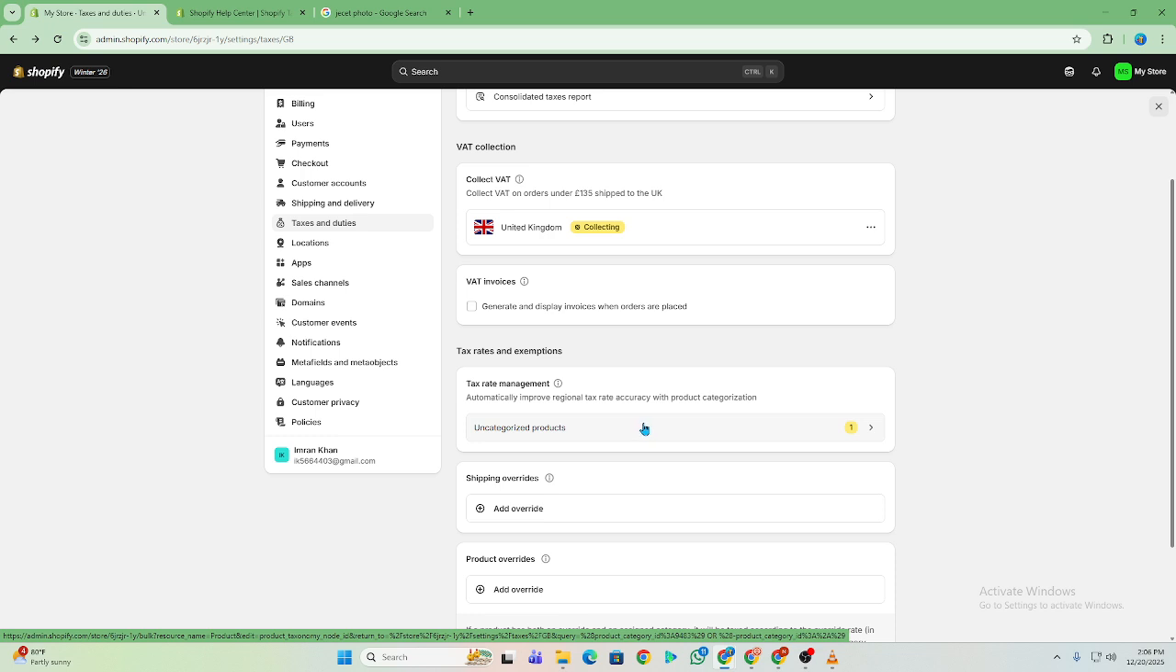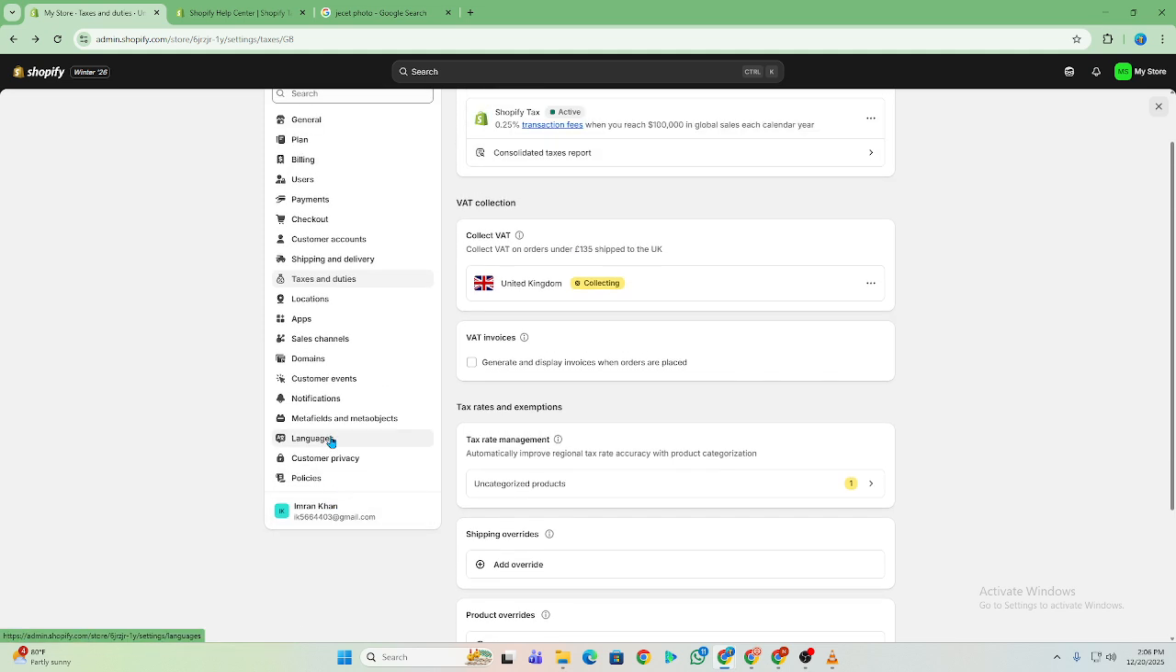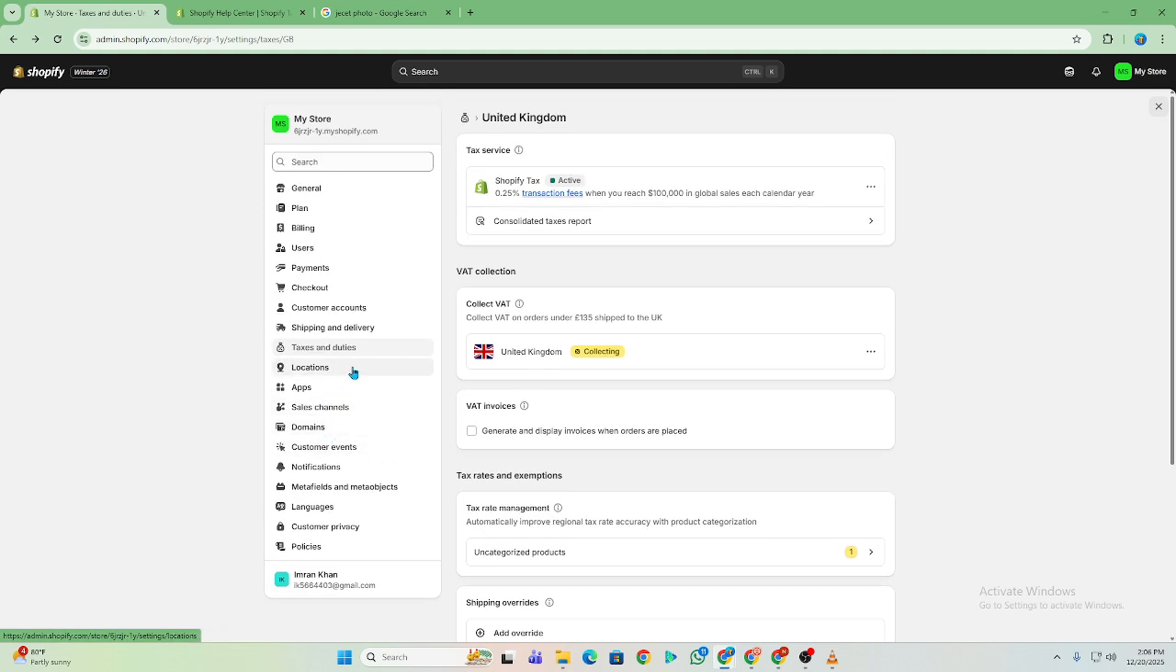After that, run a few test checkouts. This helps you confirm that taxes are being calculated correctly before real customers place orders. Testing now can save you a lot of trouble later.